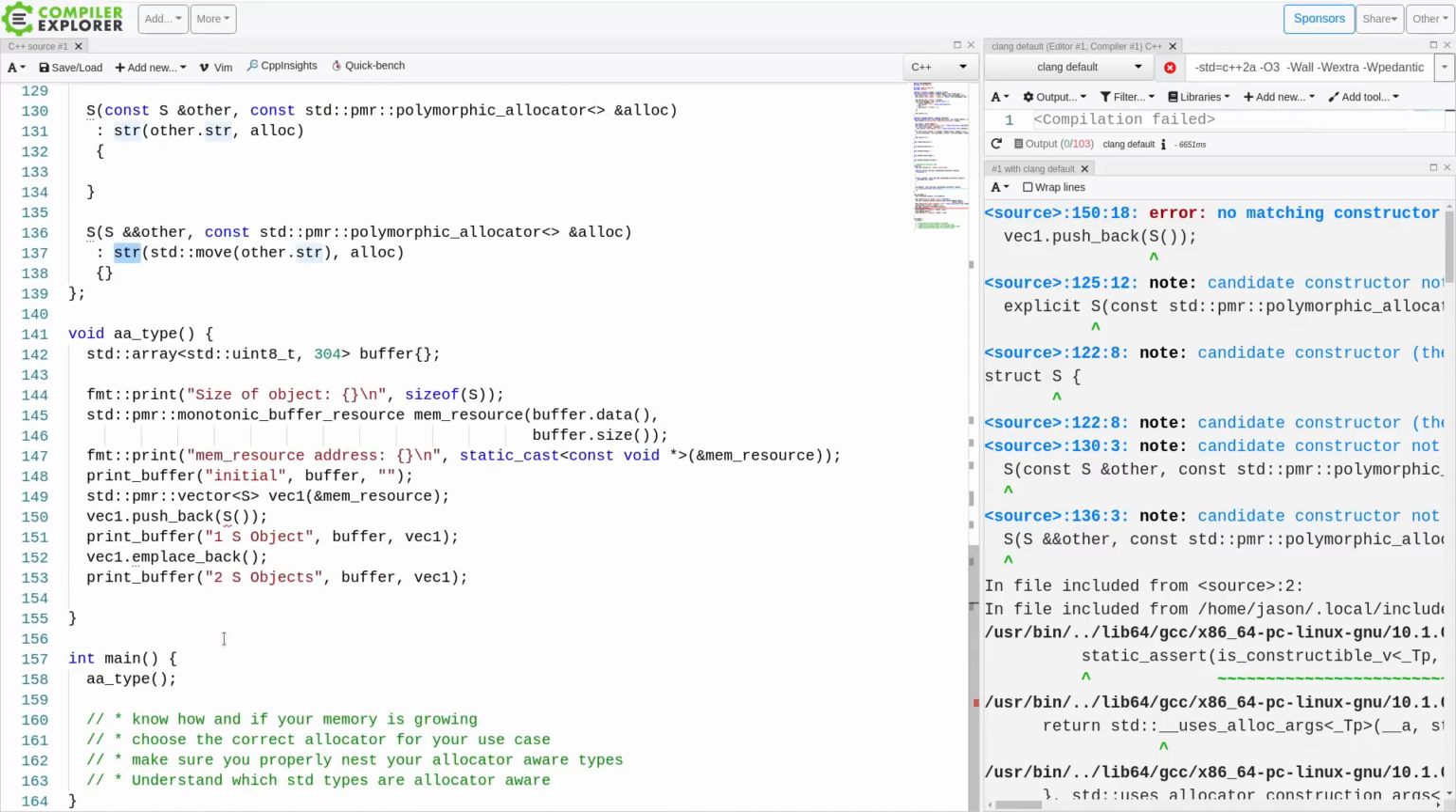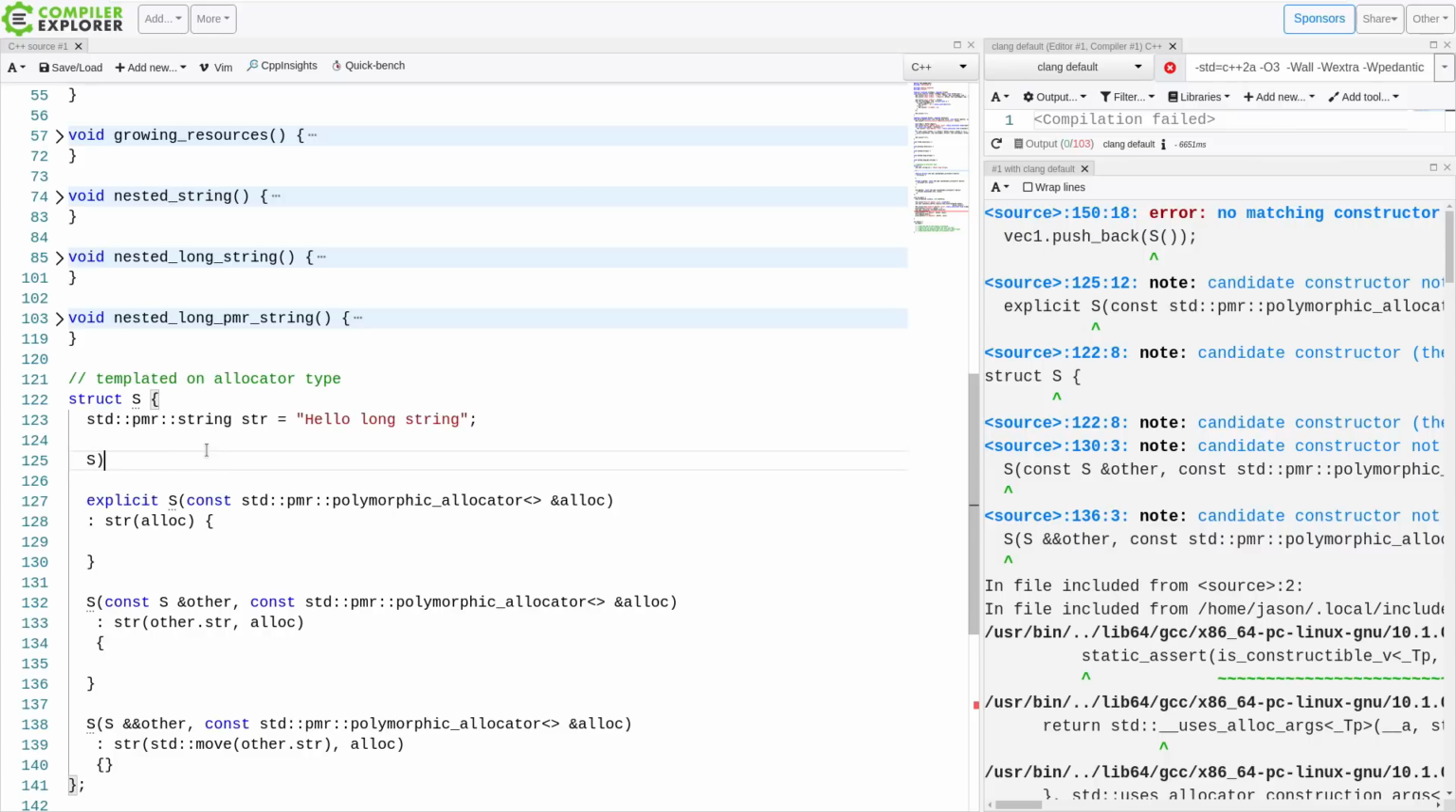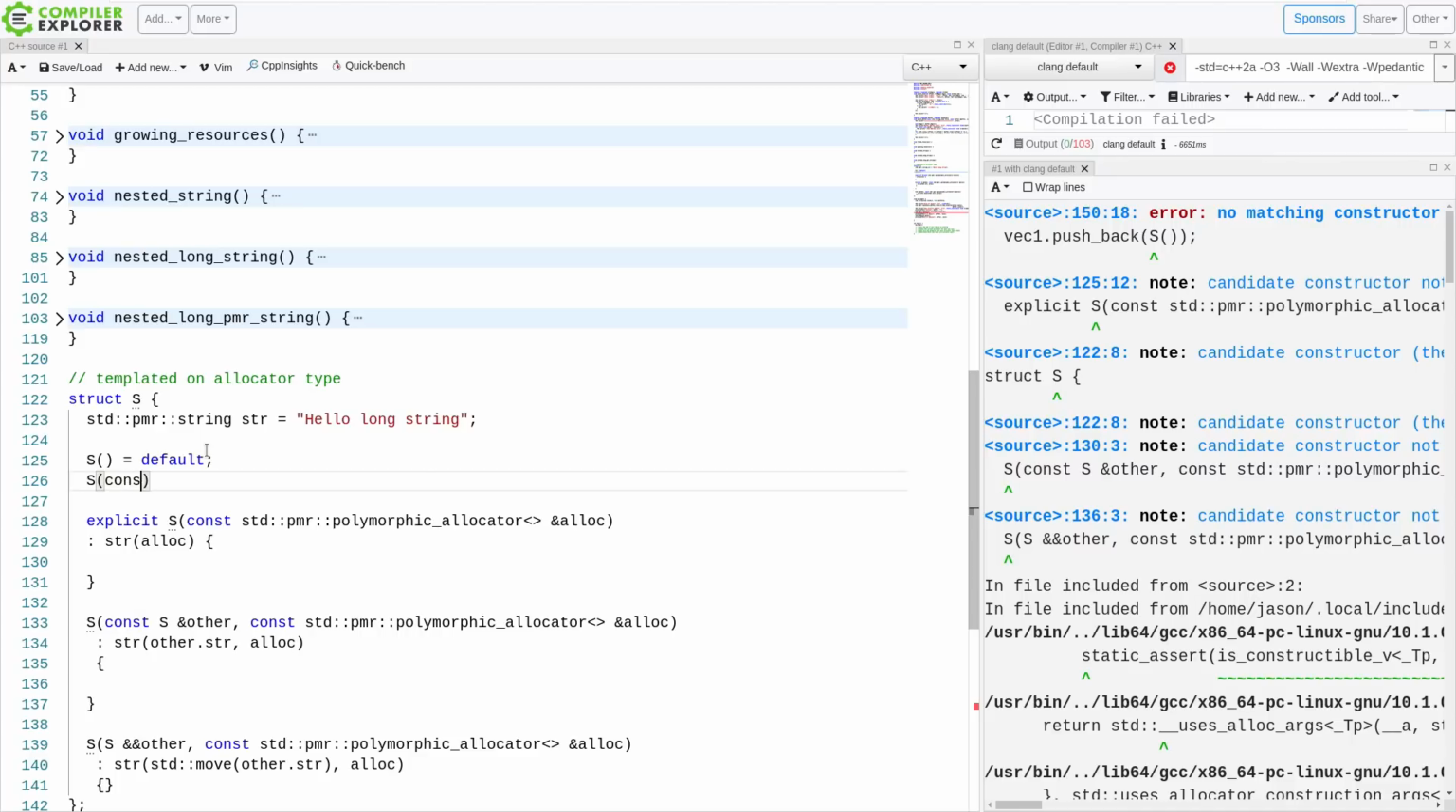Now, what we see here is this code can no longer compile because we are trying to default construct this S object with no parameters. So let's just go ahead and provide explicitly defaulted constructors that don't take any of the allocator values.